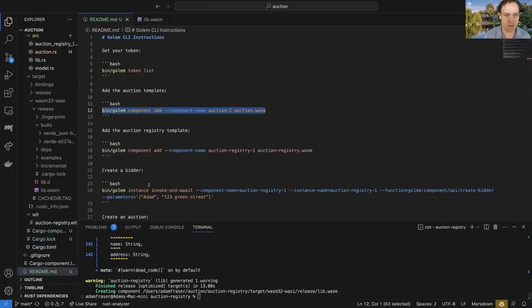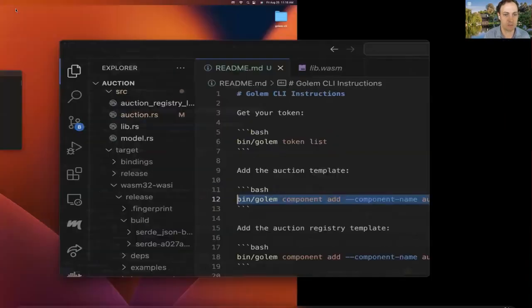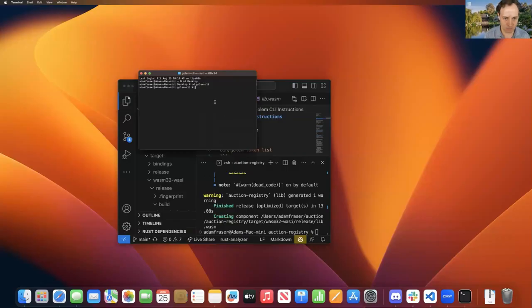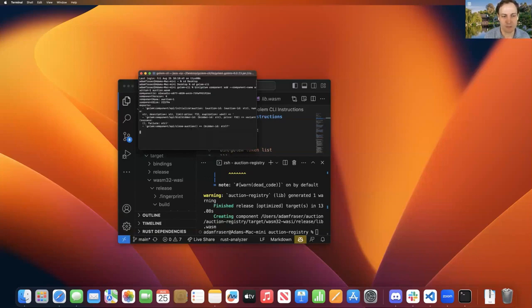So I'm going to go back to my terminal here. Maybe I'll just make this not full screen so I can go back and forth. All right, so let's give this a shot. So component add, auction one. I got my auction.wasm. It's calling this thing. Okay, so we got something here.